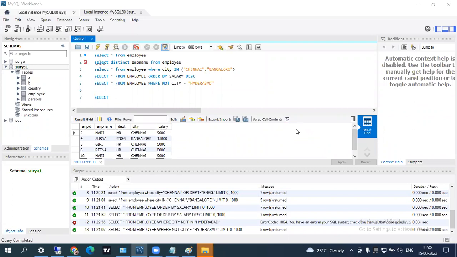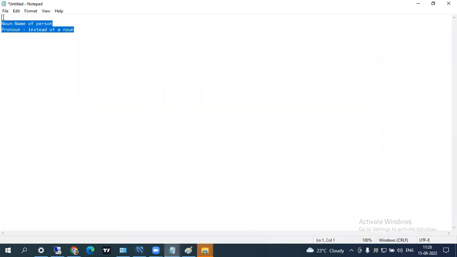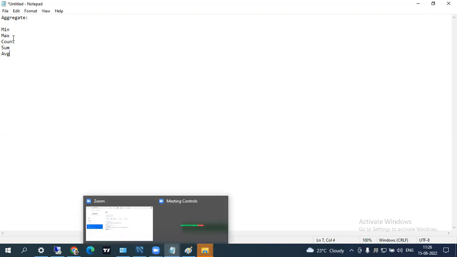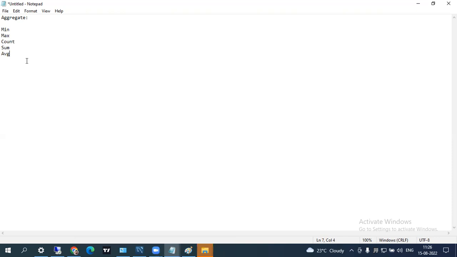The group by clause would be mostly used when we wanted to perform aggregate operations. Aggregate operations are min, max, count, sum, and average. So these are the 5 aggregate operations that we will be performing. So how to use this? We will see these first, and then we will apply the group by clause to get the output. So first we will see the min operation.